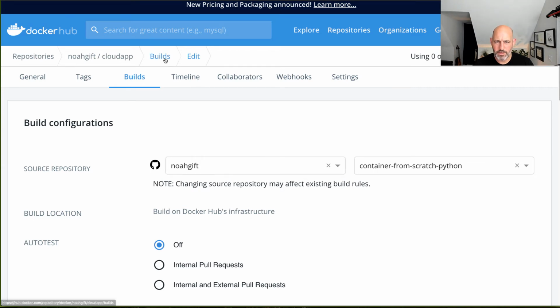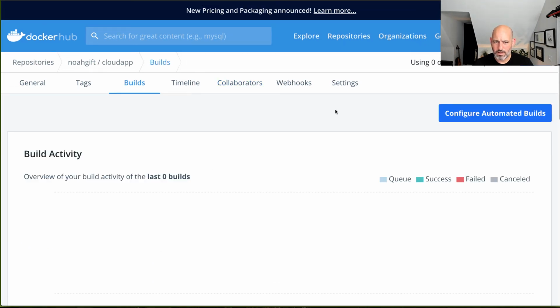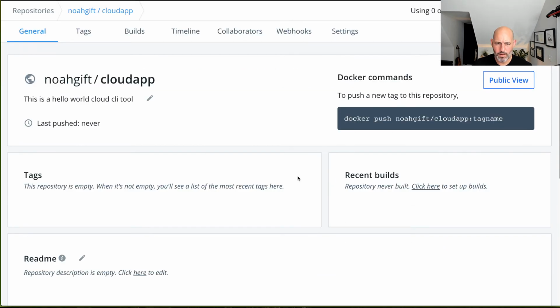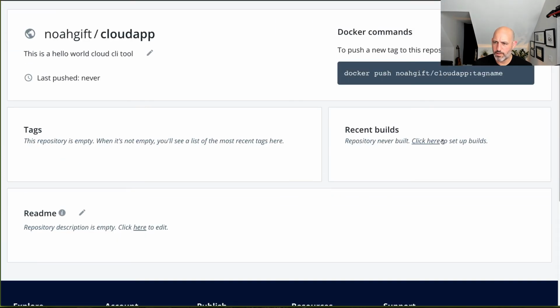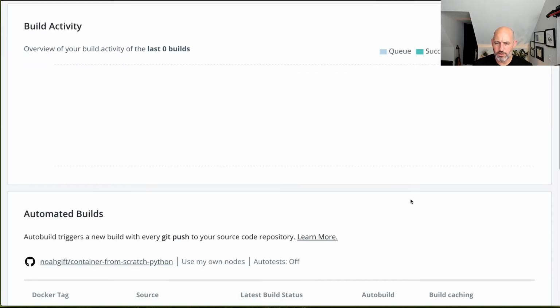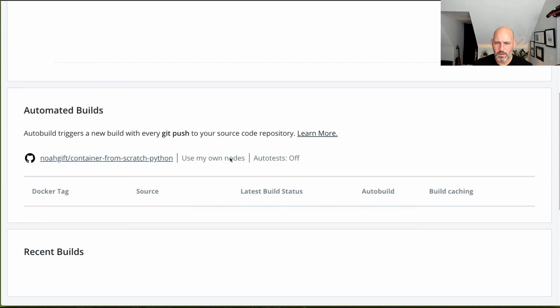Let's go back to builds here. I don't know why this is not automatically building. If it's not, I'll just do it manually. I don't see recent builds. Click here to set up builds. So maybe I didn't fully build this. Oh, use my, there we go, container from scratch.